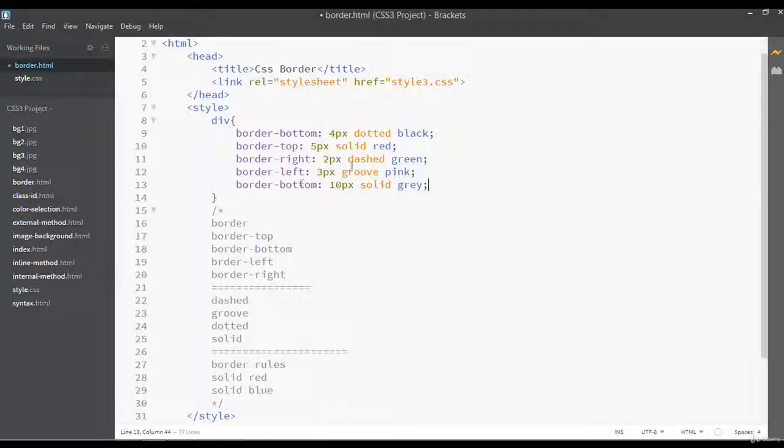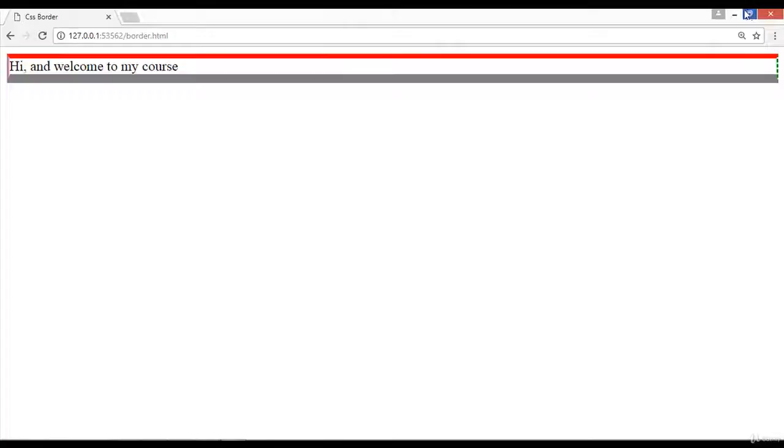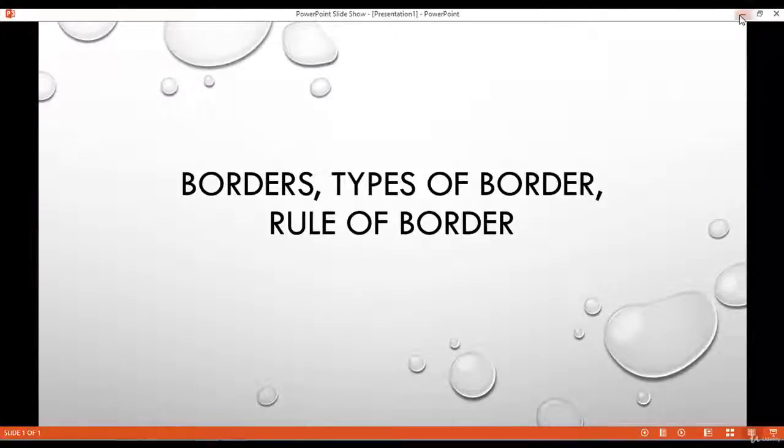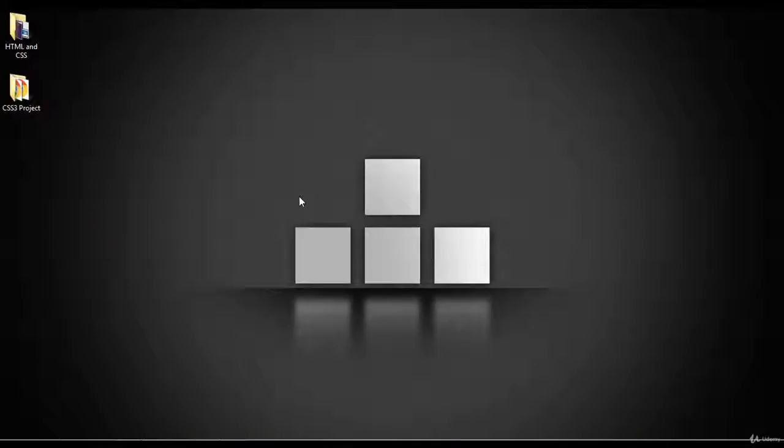So in the next class we will come back. I will give you some important information about border radius. So till next class you can try to apply some border on heading, on div, on any other element. This will be helpful for you to learn better. So see you in the next class.